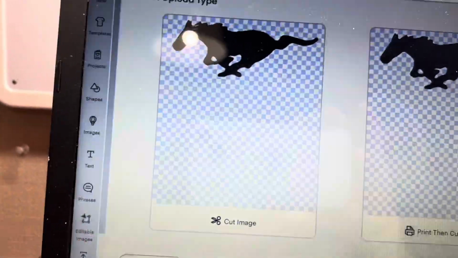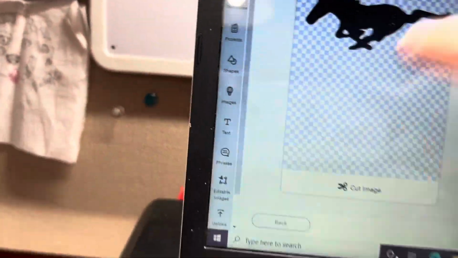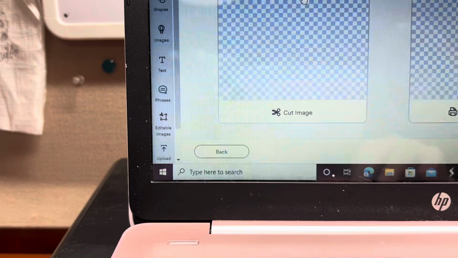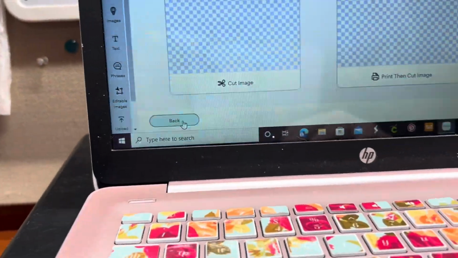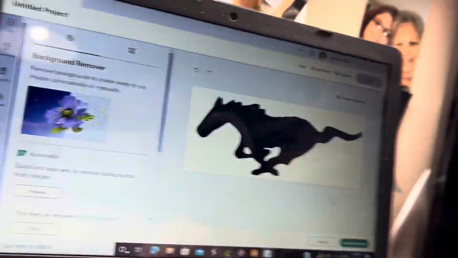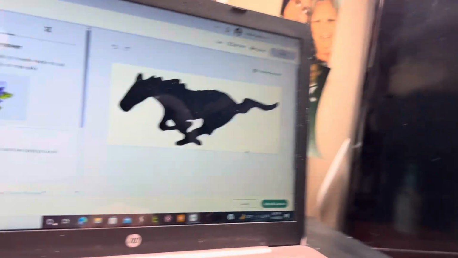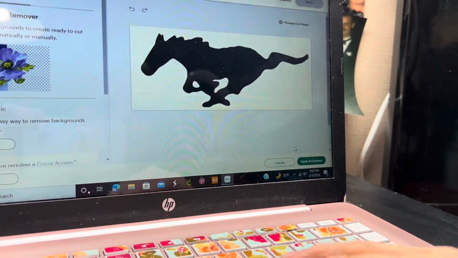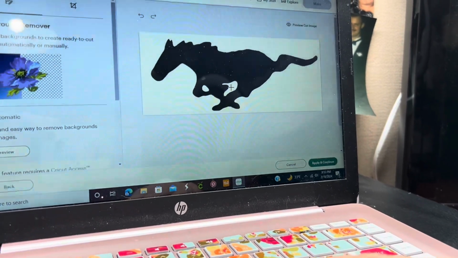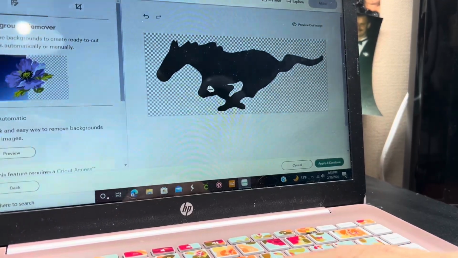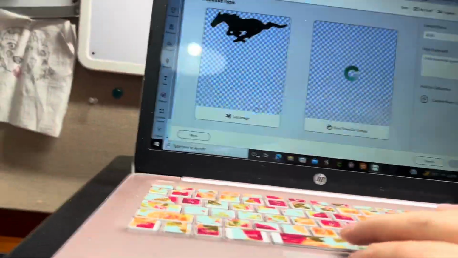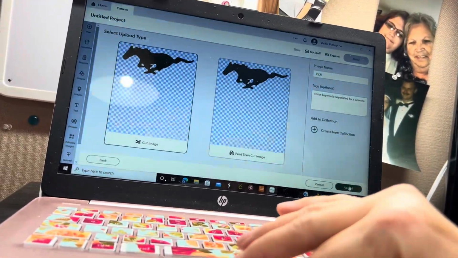As you can see, it shows up here. When it shows up here, you can see if there's anything in the background that needs to be done, and you'll have to go back. Unfortunately, it takes you all the way back to the beginning, but it will let you see if there's anything that you need to go in and erase. So, let's just edit, edit, and edit. Then cut image.